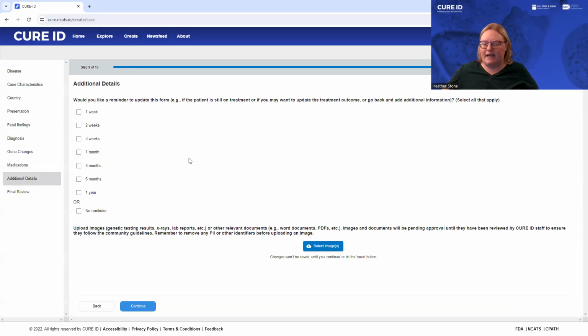And you've now reached the end of the case report form, where you're asked if you would like a reminder to update this form, as well as given the opportunity to upload images. This is purely optional. However, it can be helpful if you would like to provide additional context to upload images, for example, of genetic testing results, X-rays, or laboratory reports. However, please be sure to remove any patient identifiable information from these images before they are uploaded, either by cropping them or putting a black box over that information.